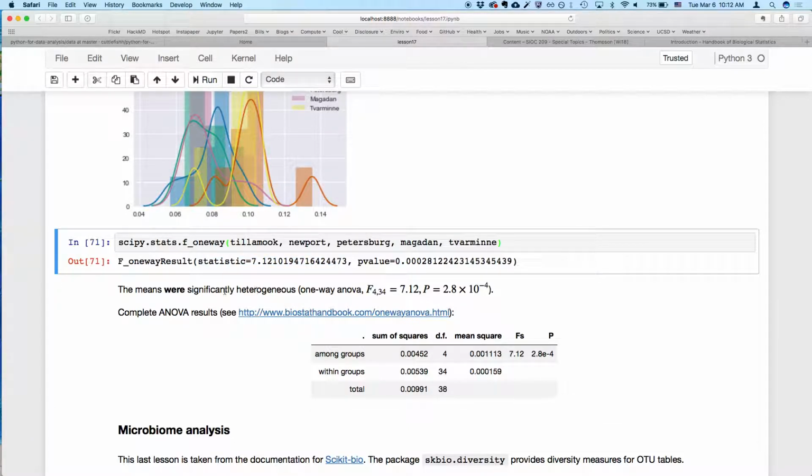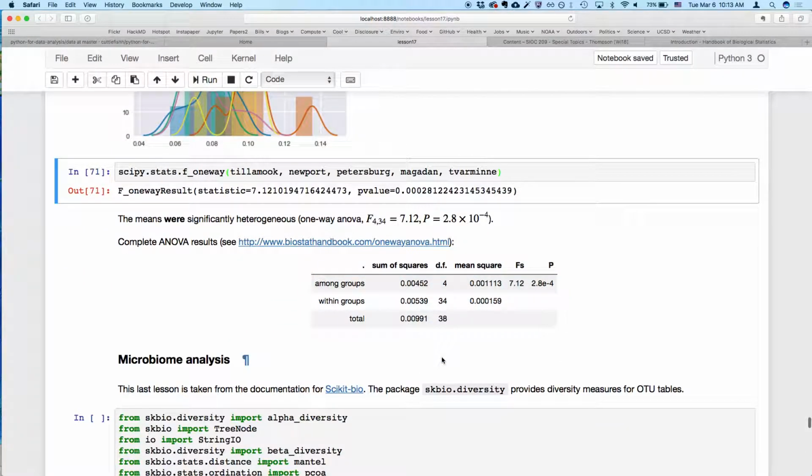So this shows us that these means were significantly heterogeneous, and the way that we can represent that when we're reporting it is to state that we did a one-way ANOVA with this F statistic as 7.12 with these degrees of freedom and a p-value of 2.8 times 10 to the minus 4th. And if we had done all of the normal ANOVA calculations, we could generate this table of degrees of freedom and sum of squares and so forth.